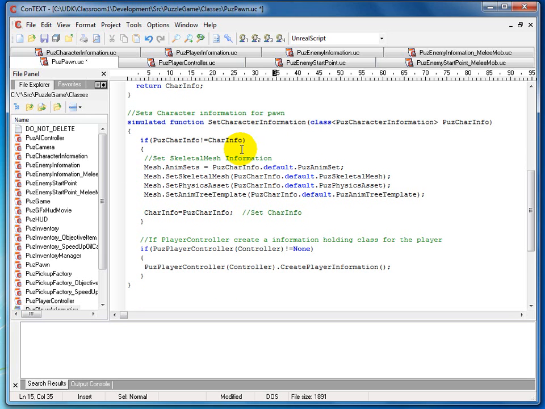So if it's not equal to, which it won't be, we do mesh.animSets equals puzzCharInfo.default.puzzAnimSet. So we're grabbing the default value of the puzzAnimSet. You can do this default whenever it's a class you're using. Now, if you're using some sort of actual instance, you wouldn't need to do .default. You could just do like .puzzAnimSet. But because we're using a class, we can only access static information. So in order to do that, we need to access the default information.